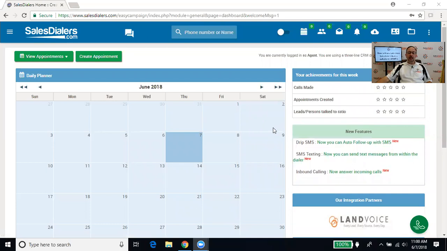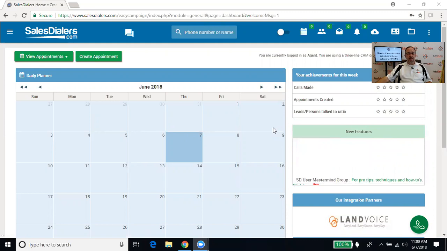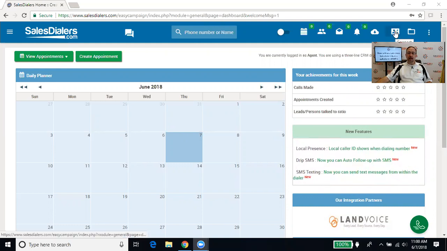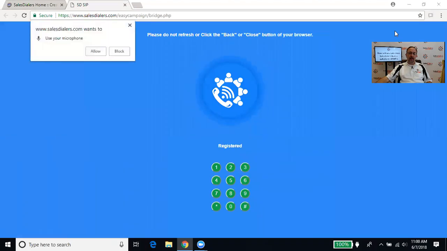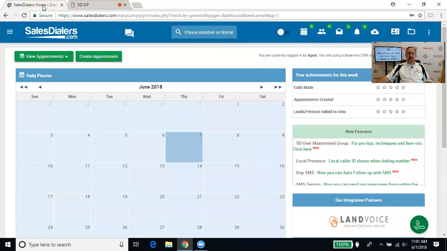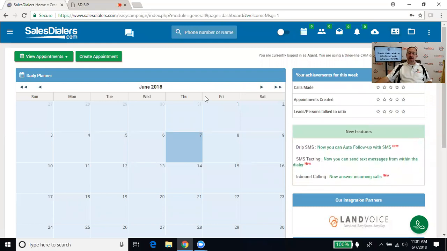All right, so I'm going to log into your agent account. First thing, you just want to make sure that your USB headset is attached to the computer. And then we're going to come up here to the upper right-hand corner and click on the Connect button. That will open up a new page inside the browser. And as soon as you hear the system say, you are now the only one in this conference, that's your confirmation that you are connected and ready to go. So you're just going to leave this page open, and you're just going to go back and click on the tab with your Salesdialers, and that's it. Now you're ready to make calls.